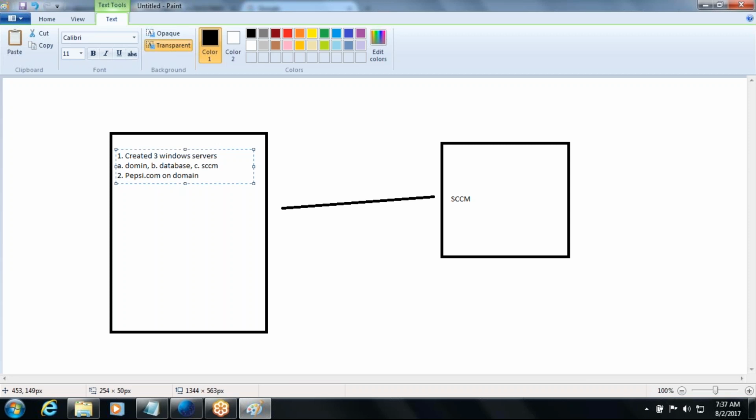Why do we need a domain? Domain is needed for authentication, so that anyone in the company can log into the computer using a domain account. You don't have to create a local account; rather the computer and user will be joined to the domain database and their account will be created there itself. If you forget the password, it can be reset from the domain controller. If you need to unlock the account, that can also be done from there. That is the reason we have done Pepsi.com.